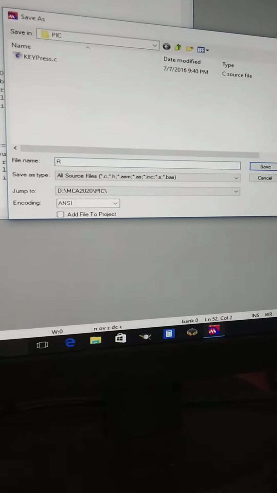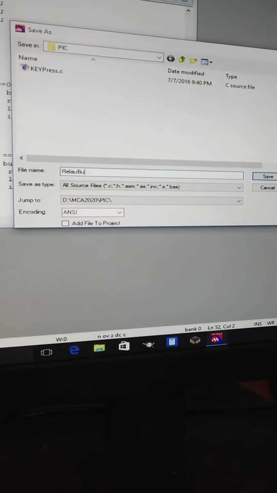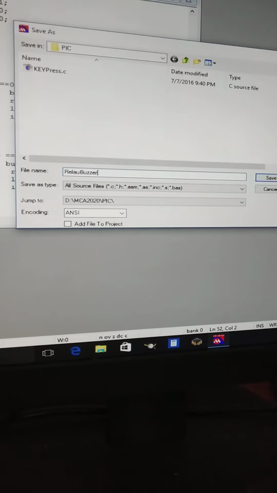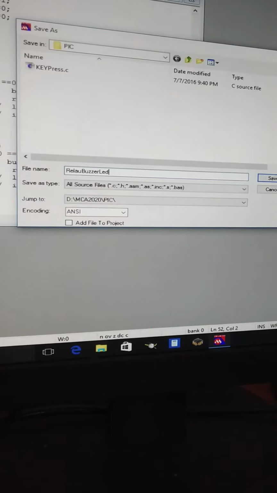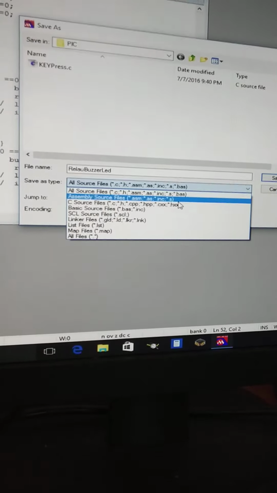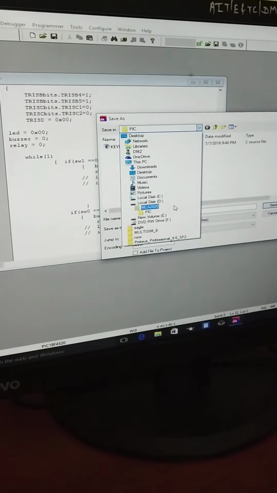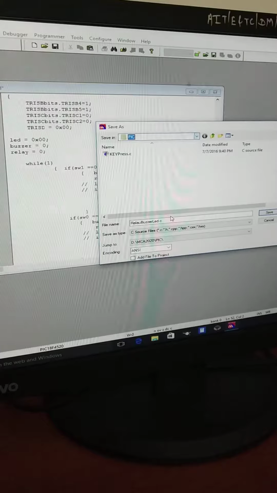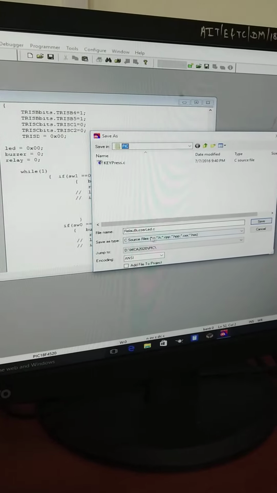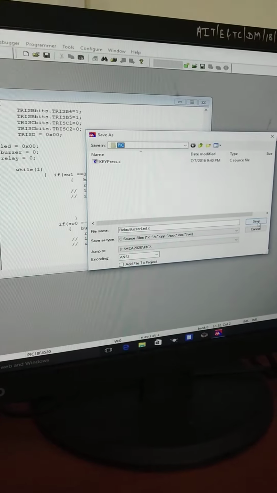buzzer and LED. Any name you can give, and specifically you have to say that we are using a C source file, so the extension is going to be .c, and we are going to save. Where we are going to save, I have just made a folder in D drive, MCA220 PIC. So this is the folder where I am saving my .c file, that is relay, buzzer and LED.c file, and I would say save.